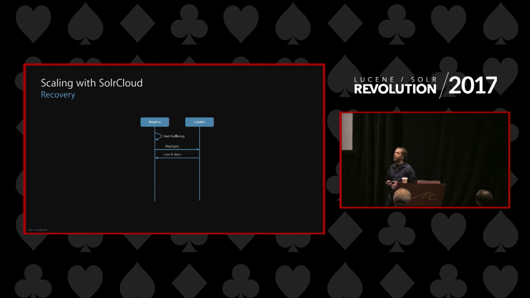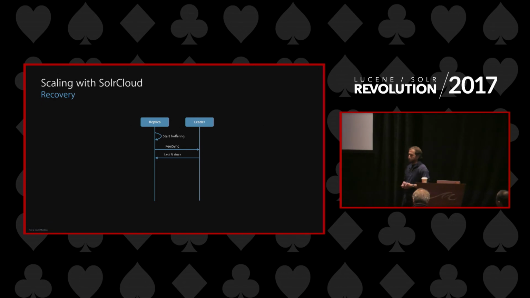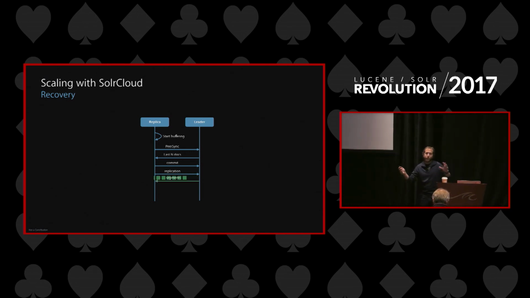But if that doesn't happen, because the replica is behind by more than those 100 documents, or whatever your configuration is, it's going to proceed and do a segment replication. The exact same segment replication that would happen before in master-slave, right? So it will do a commit on the leader. It's going to start doing replication, download all the segments.